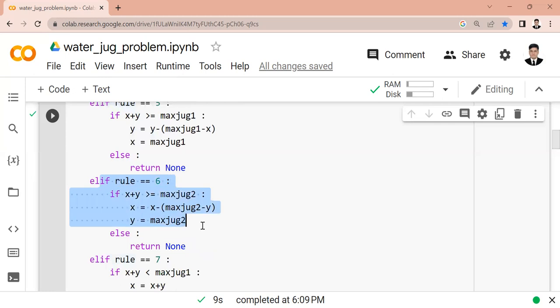In rule number 6, we are checking if x plus y is greater than maximum jug 2. It means that if x plus y is greater than jug 2's capacity, then we can pour some water from jug 1 to jug 2, because we are subtracting some amount of water from x.